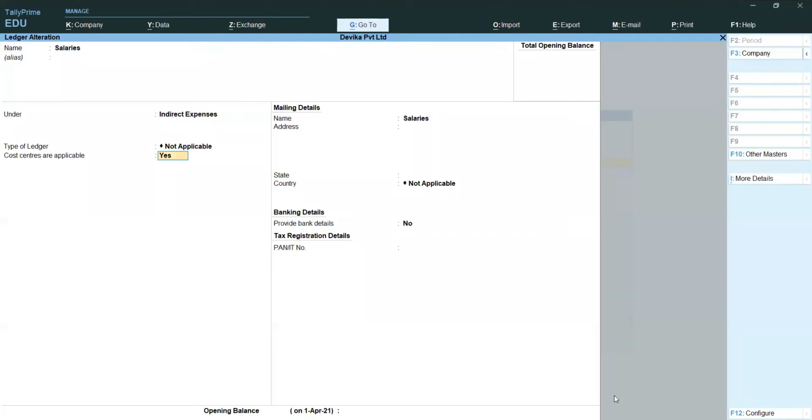See, ma, here cost centers are applicable. Yes, we want that here. Once we enable cost centers, it automatically comes up. So, enter, you can save it now.